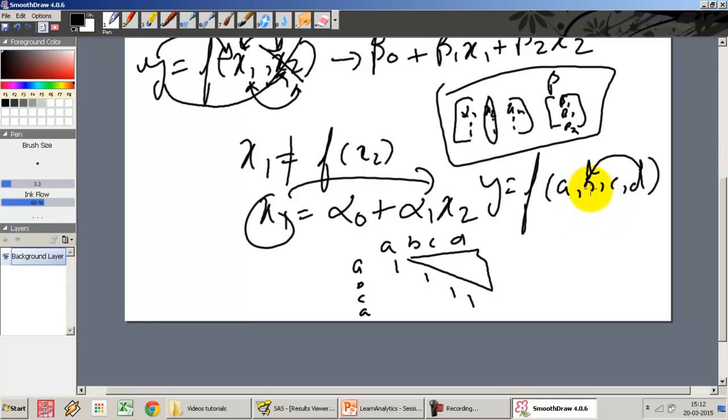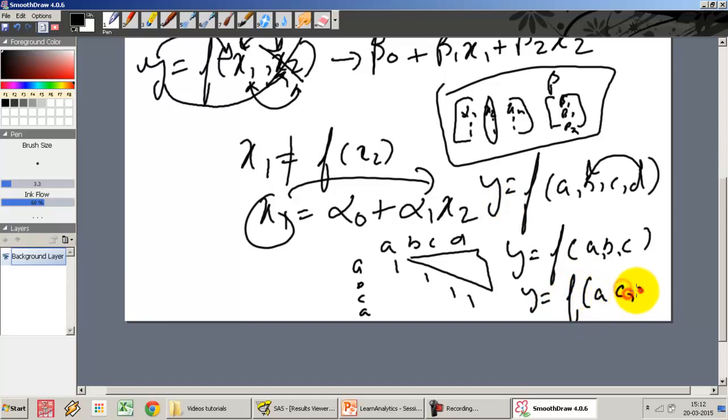So in this case, I have an option. Either I build y as a function of A, B, and C alone, or I build a model with y as a function of a, c and d. So I cannot have both b and d in my model at the same time, as it would violate my multicollinearity or the collinearity assumption.